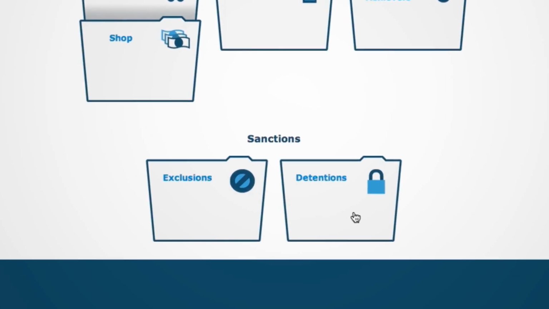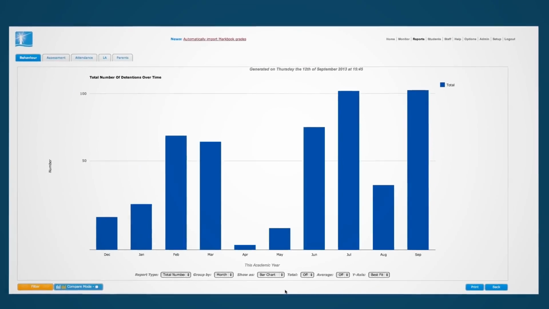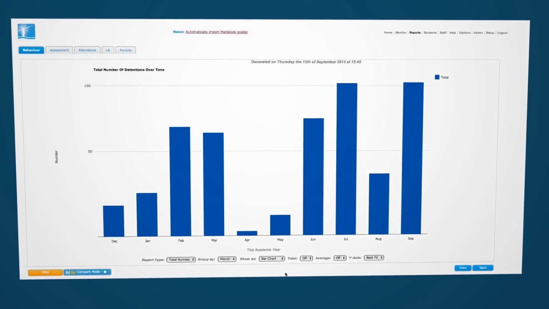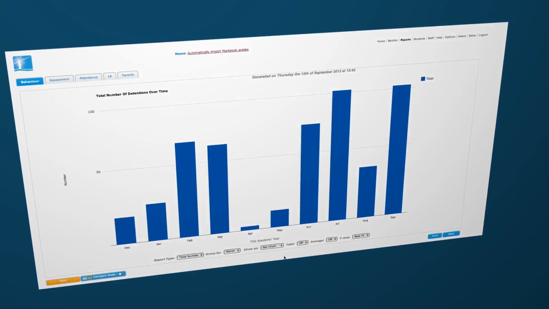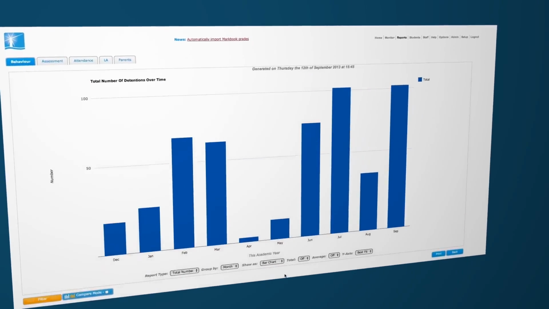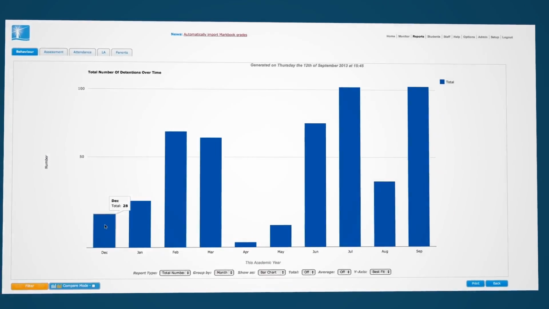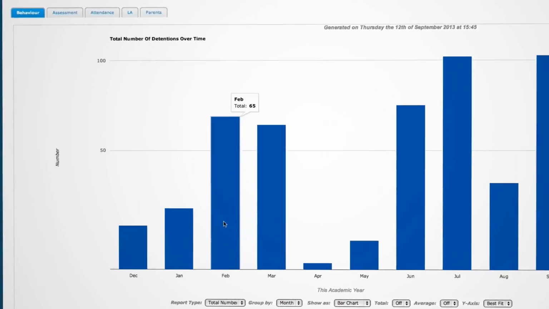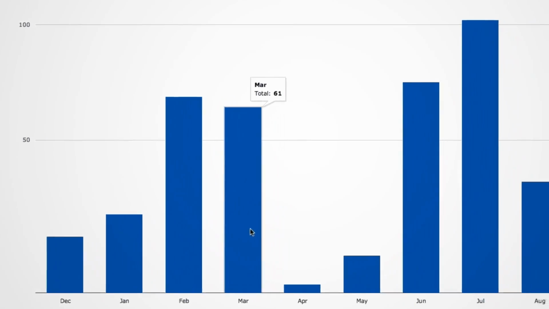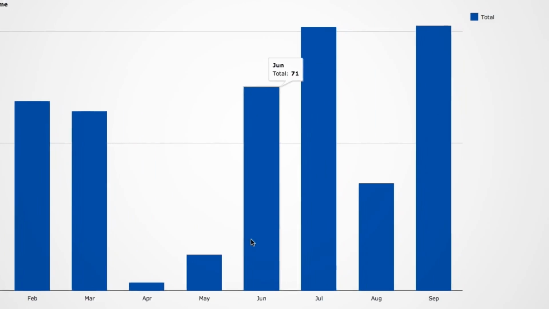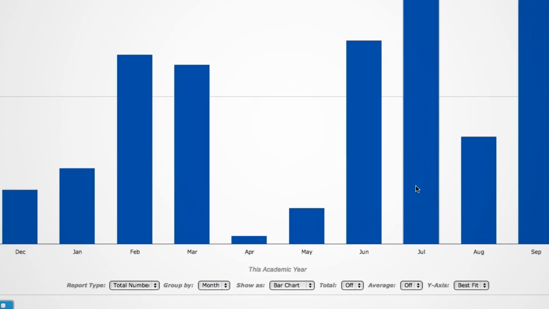Detentions. The detentions report is a great report for instantly viewing how many detentions over time your students have received. It defaults as this academic year and is a great indicator of any patterns occurring or consistent bad behaviour. This report will only show months that detentions have been given out. You can show by total number of detentions or total duration.